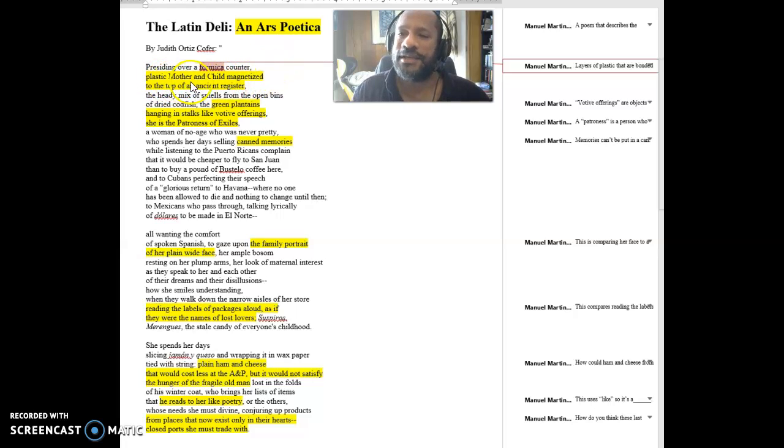So it says plastic mother and child magnetized to the top. They are magnetized to the top of an ancient register. And then we can say plastic mother and child. Notice that the mother and child are capitalized here. Capitalization becomes important. Sometimes students forget that when we're used to texting. We forget to capitalize. We capitalize things that shouldn't be capitalized. We don't capitalize things that should be capitalized.